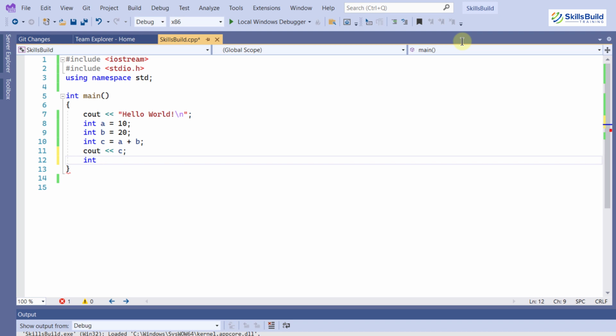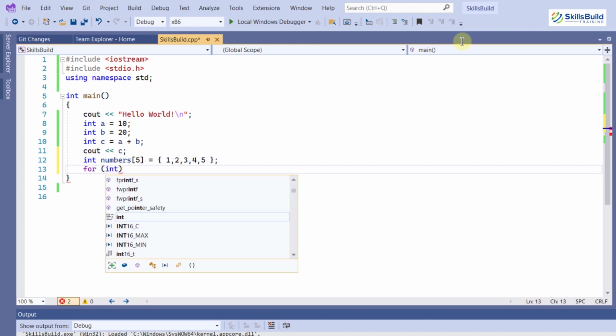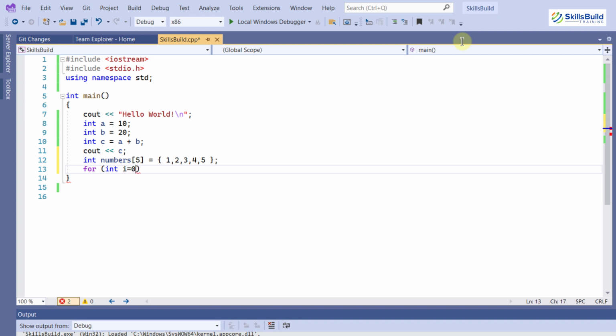Let's have an array here. I will name it numbers, and the size of that array would be 5. And now let's initialize it. I will give it values like 1, 2, 3, 4, and 5. So we are done with declaring and initializing our array. And now let's have a for loop to access the elements of this array. int i equals 0, i less than 5, i plus plus.